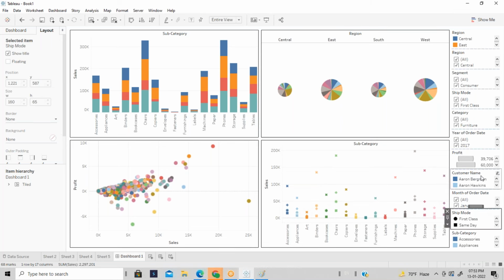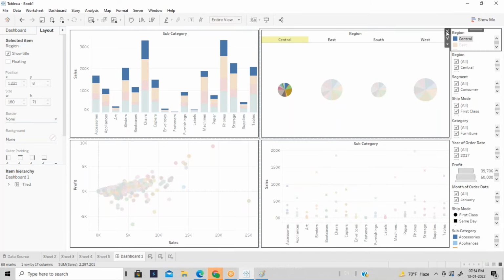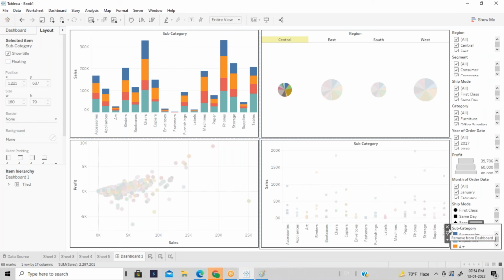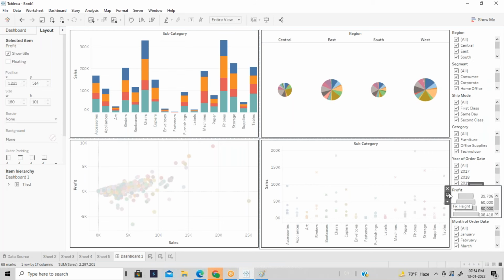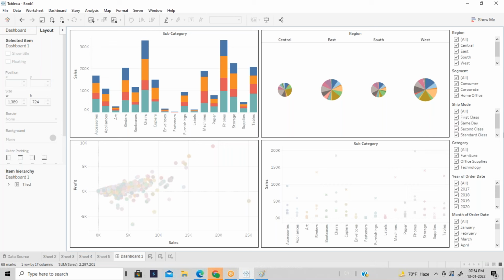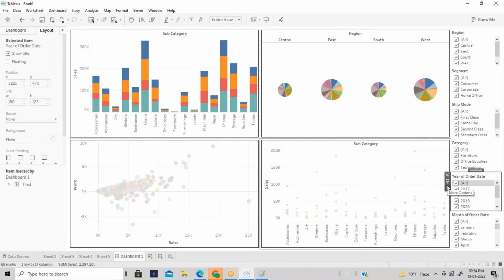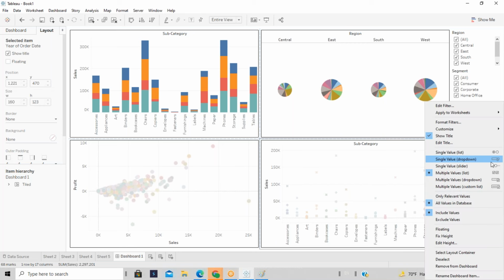Okay. Now I don't want to see this. These color legends I don't want to display. So now we have all the filters over here, guys. And the year which I want to see as a slider.